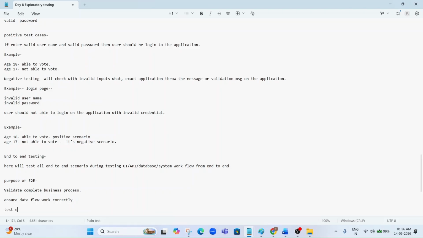The third is to test the application from a real user perspective. Real user means after the project is deployed on the market, how the real user will use that application. On behalf of this, we will do end-to-end testing. User perspective.